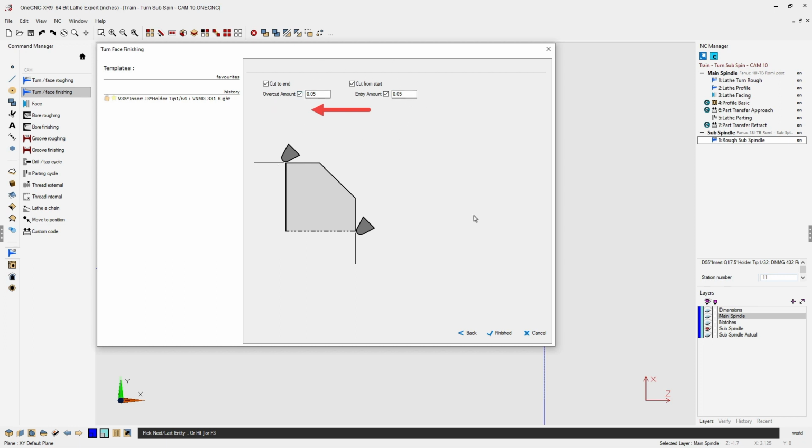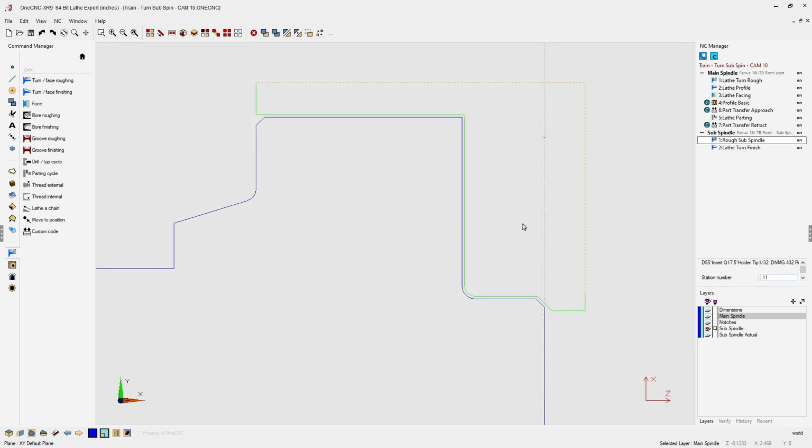All right, let's click Finish and let OneCNC generate the toolpath. And just as instructed, you can see that OneCNC, before the toolpath, has moved the tool to X 200 thousandths, Z 200 thousandths, moved down along the X-axis, started 50 thousandths before the geometry, profiled all the way around, gone 50 thousandths past, and then returned to the X 200 thousandths, Z 200 thousandths position.